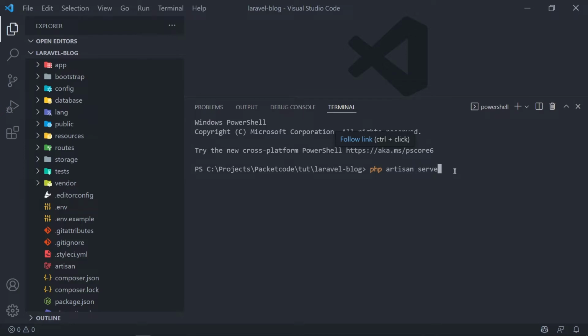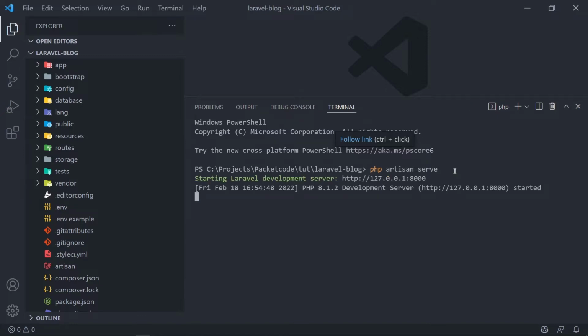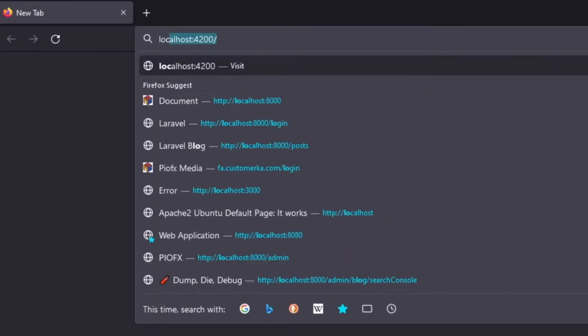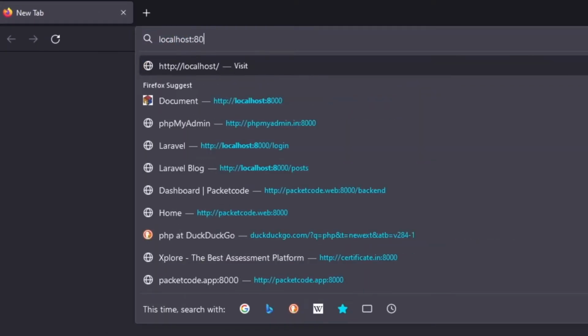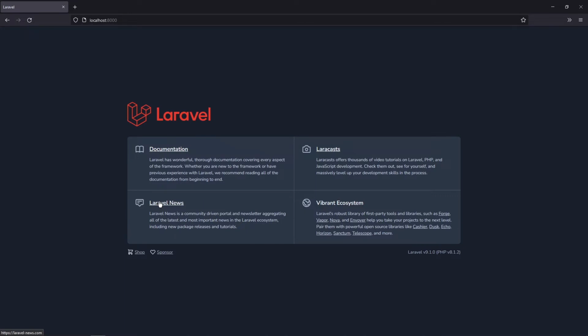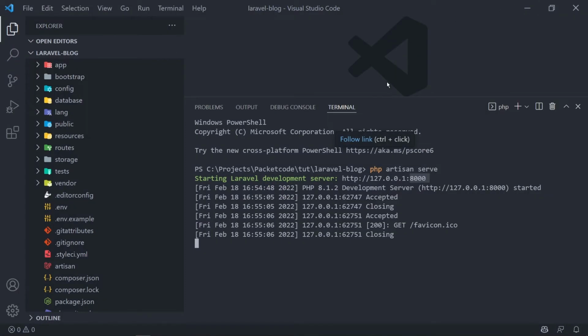Once I type in php artisan serve and click enter, that's going to deploy our application onto a dummy localhost server. Right now it's deployed and it's being hosted at port 8000. So let's open the browser and go to localhost:8000. Okay, as you can see here, we have the default Laravel page. This is the page that is visible to us when we create a new Laravel project. Now let's understand the folder structure.